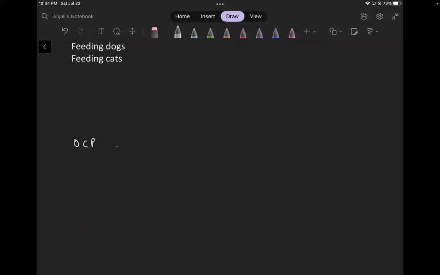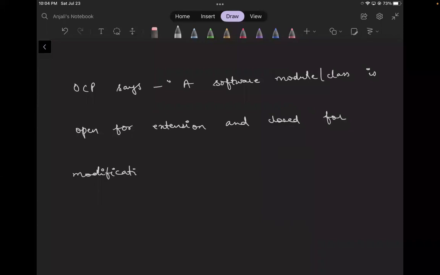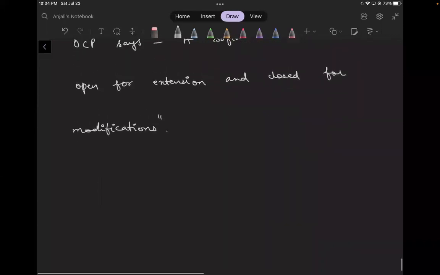So it says that a software module, or your class, is open for extension and closed for modifications. All right. So here, what do we mean by open extension?